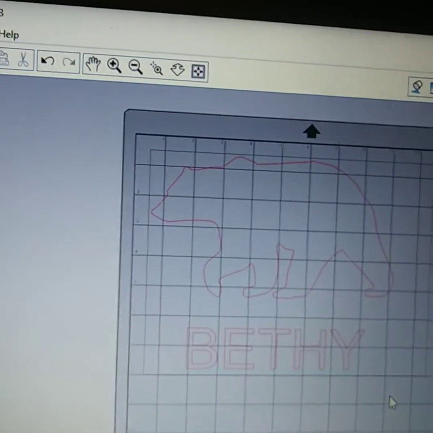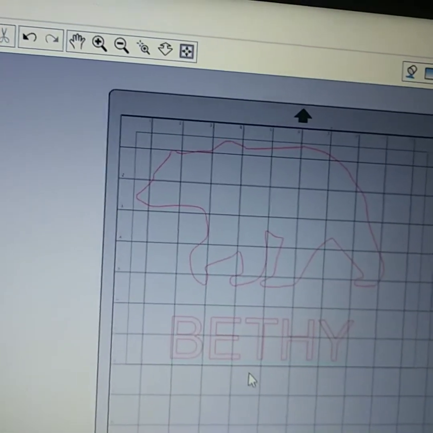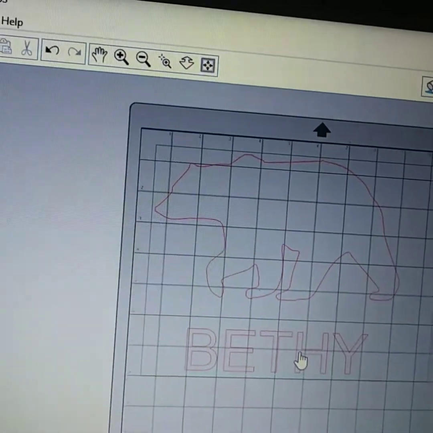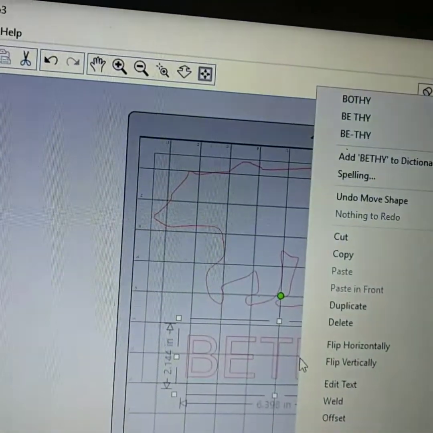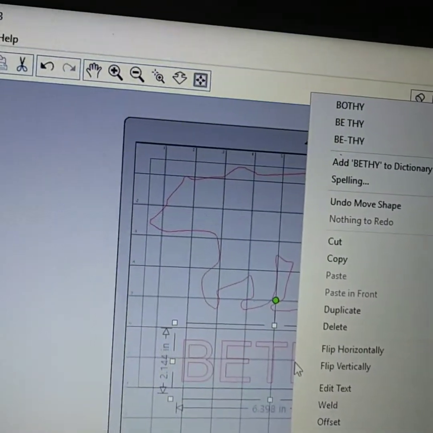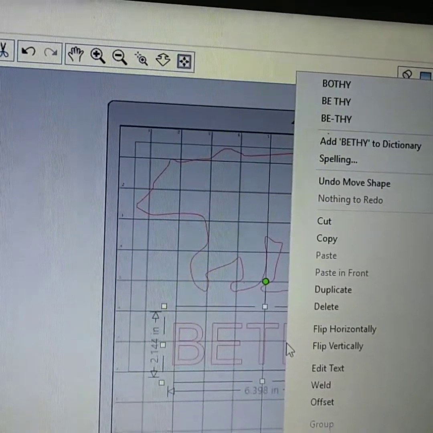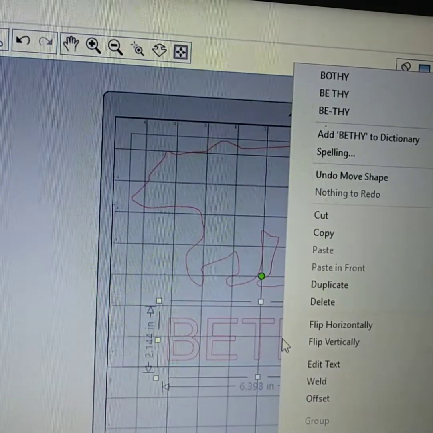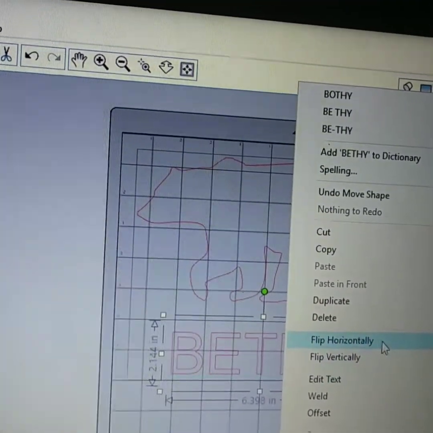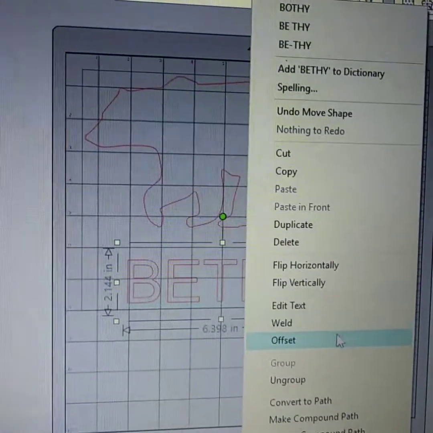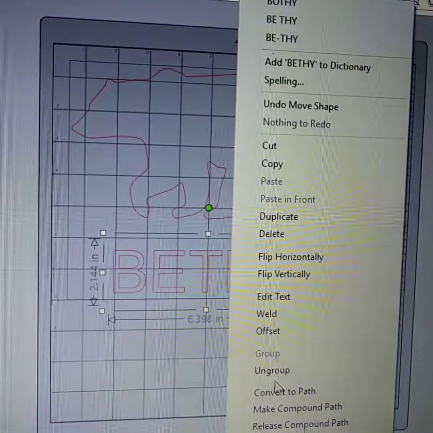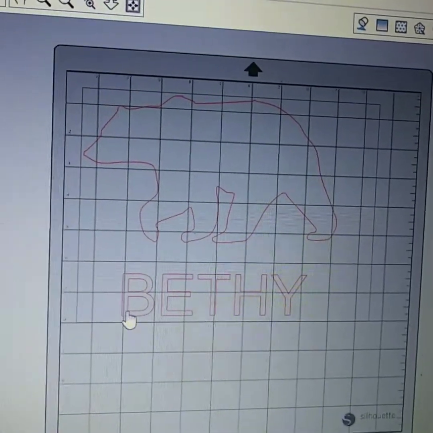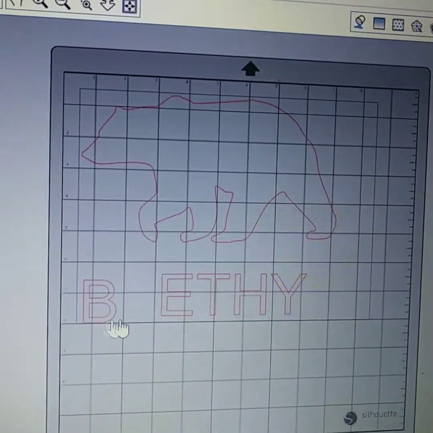Okay, so let's say maybe you want to make this different colors or something like that. Then you just click onto it and hit the right click button. I'm using a mouse. If you have a laptop, I guess you know how to do that. Here it says you can weld together, you can ungroup. Let's say we want to ungroup it. Okay, now it's ungrouped, so we can take each letter separately, see?